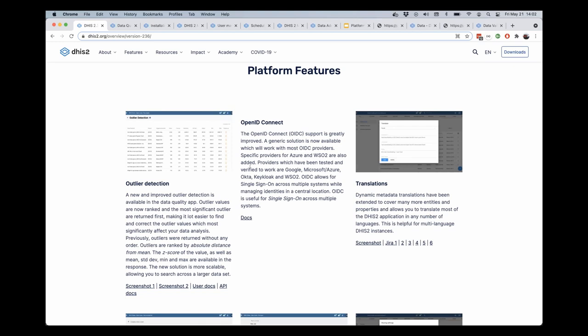This is another one that's a little bit difficult to demonstrate because it involves updating the DHIS.conf for your particular instance, and then having a generic OpenID Connect provider to provide those credentials. But we do have extensive documentation on how to set this up in your DHIS.conf.